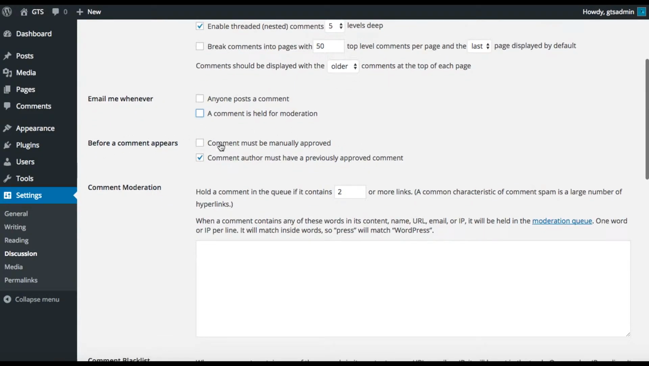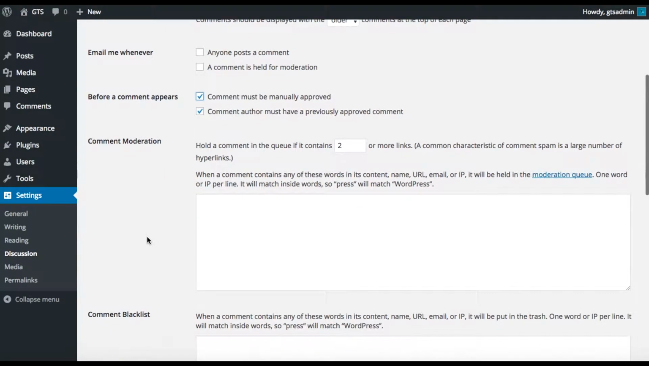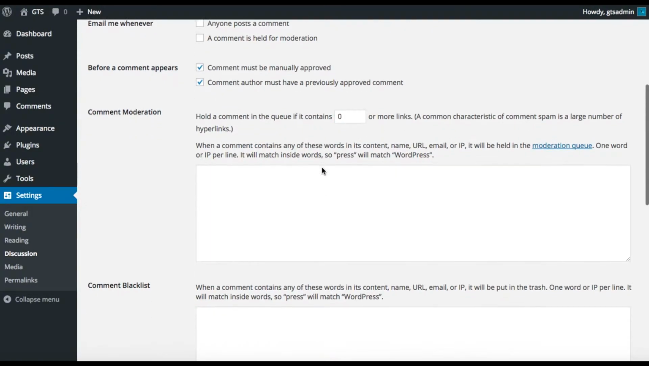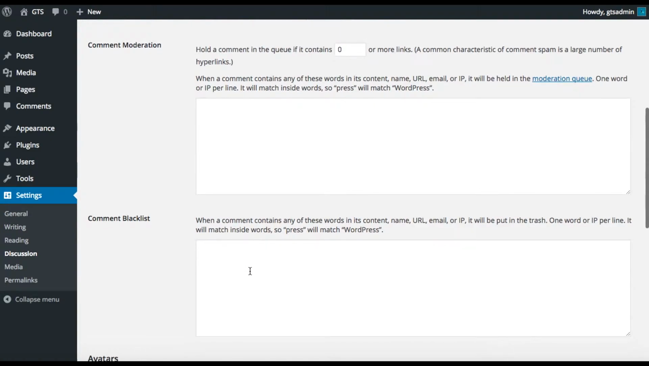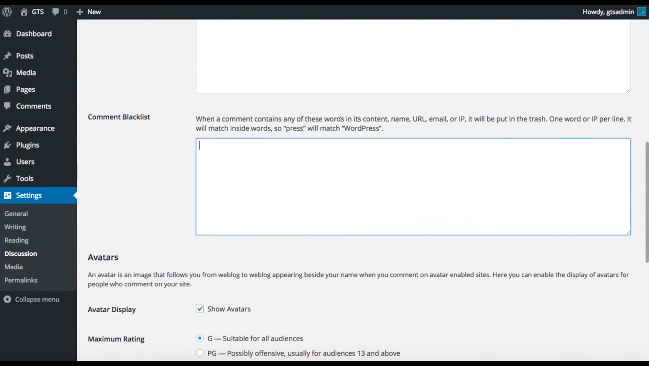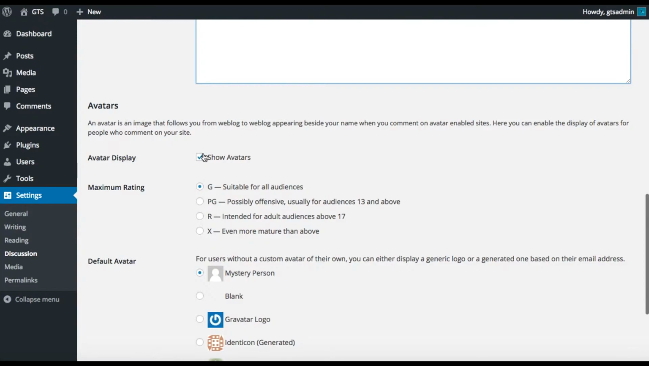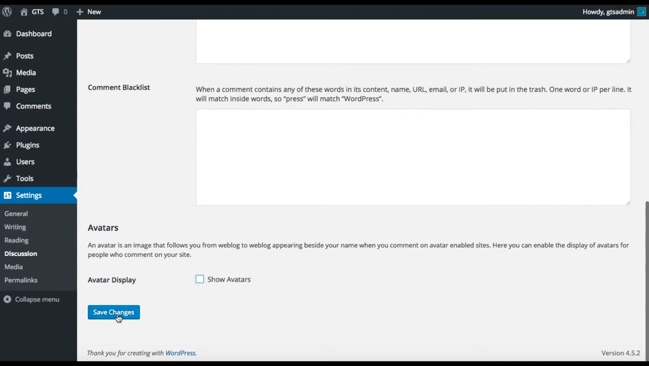And then before a comment appears, comment must be manually approved. I always put this. Comment author must have a previously approved comment. I always put that. You can put how many links you want to allow. I don't like links in comments, so I put 0. You could put words in for the comment blacklist. You could put every cuss word you want. I always put in a list. So put those in here, fill those out. I'm not going to type those on here because I hate even typing them in front of folks. You can leave avatars or show avatars. I don't show avatars. And then I save changes.